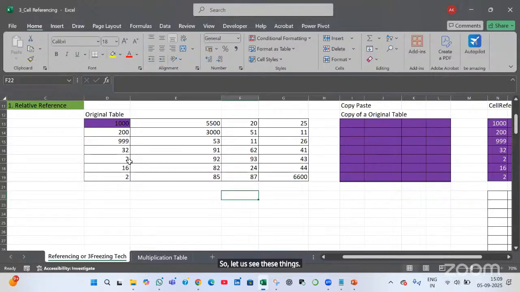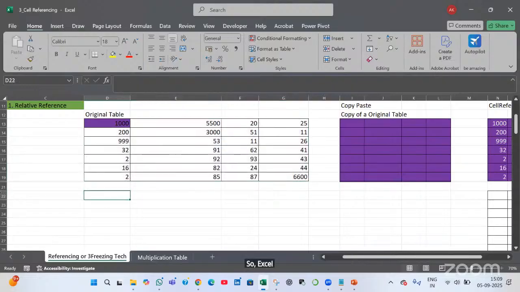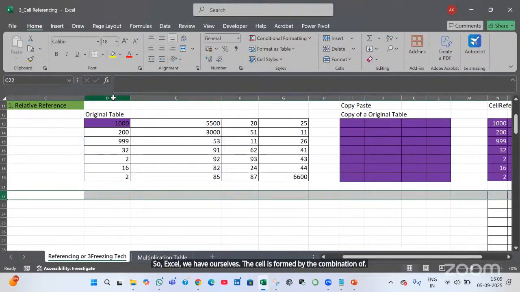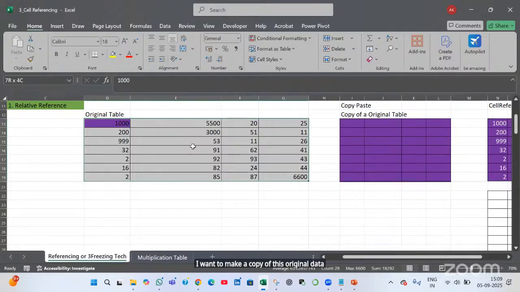I have a table here which contains the data. In Excel, we have cells. A cell is formed by the combination of rows and columns. Inside the cell, we can type numbers, text, or a formula. Right now, I want to make a copy of this original data.